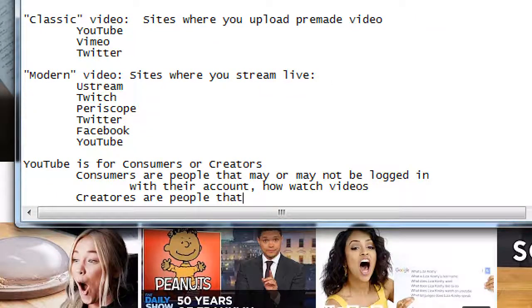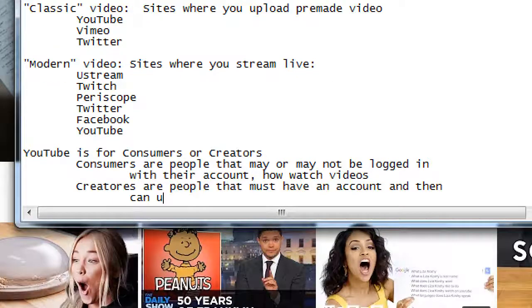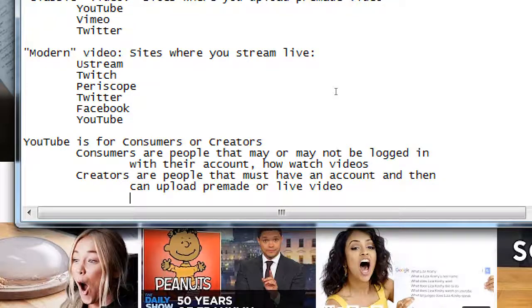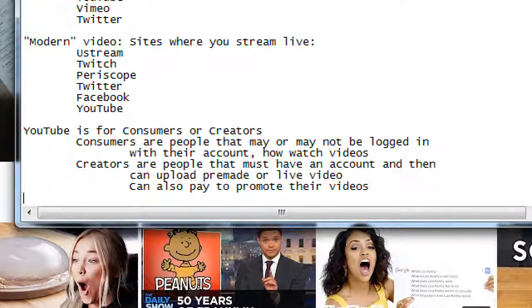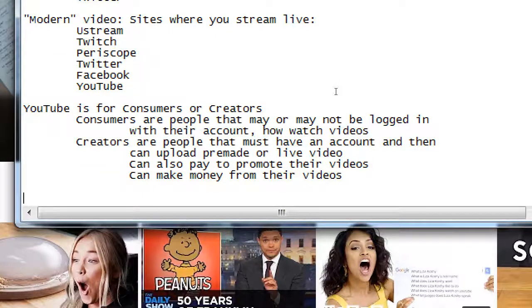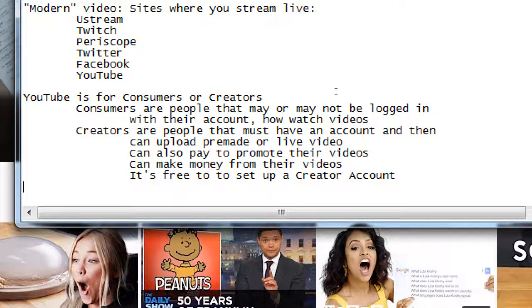Creators are people that must have an account and then can upload pre-recorded or pre-made or live video. Creators can also pay to promote their videos or can make money from their videos. It's free to set up a creator account. One email account can create and manage multiple YouTube channels.